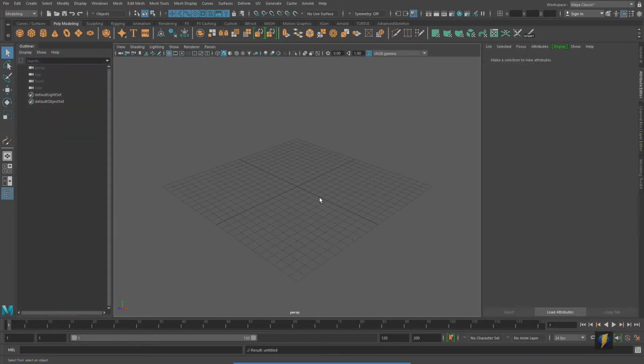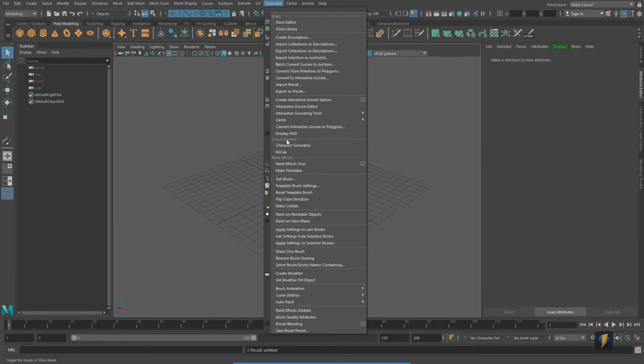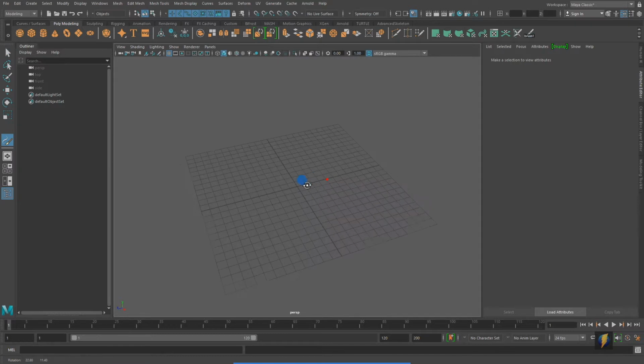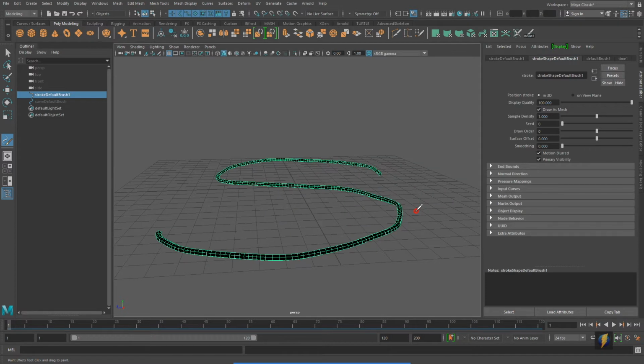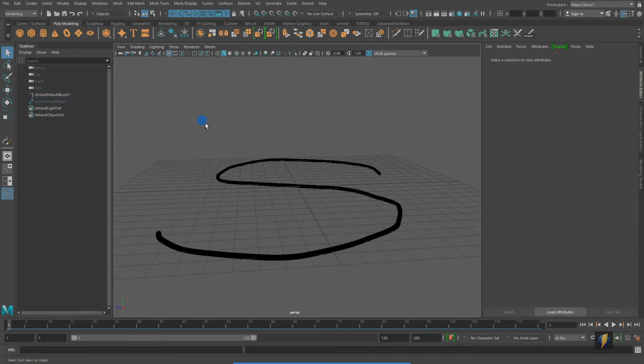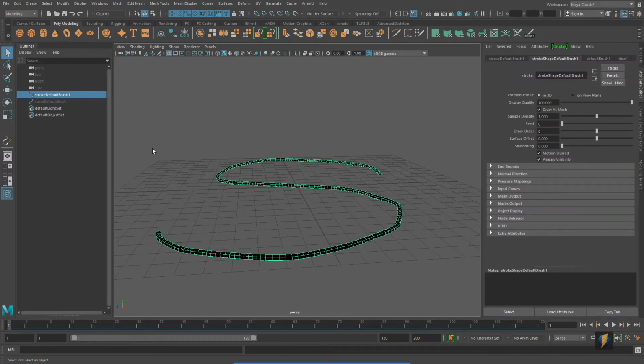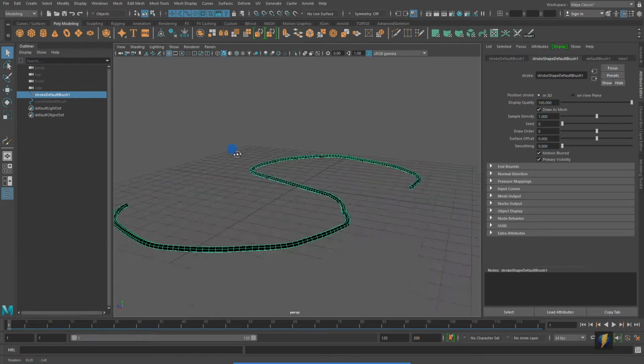So I've started a new scene here, and I'm going to go to Generate and select the Paint Effects tool. And if I draw in my scene, I get this very generic standard paint effects brush. Now, with my brush selected, you can see I have the stroke default brush 1 selected here.